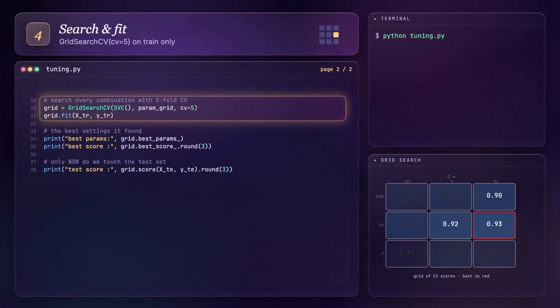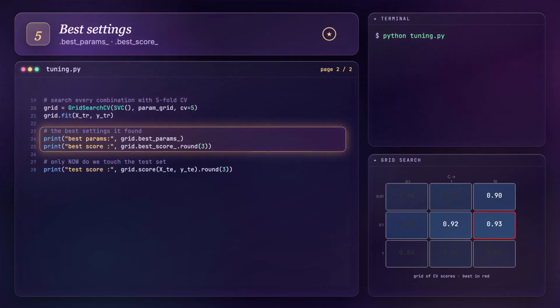GridSearchCV is handed a fresh SVC, our grid, and cv equals 5. One object that will train and score 45 little models for us, completely automatically. We call fit on the training data only. Behind that one line, it grinds through every combination, cross-validating each, and quietly remembers the winner. Then it refits that best configuration on all the training data, ready to use.